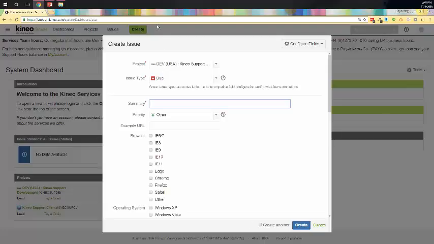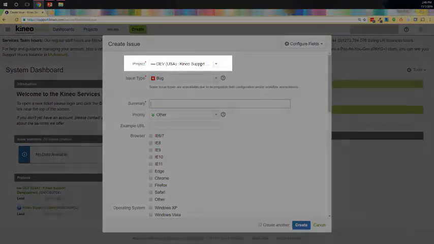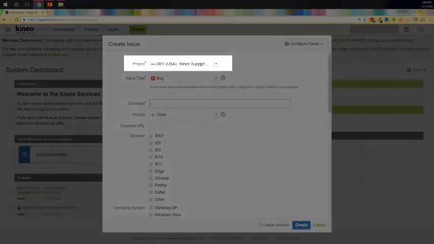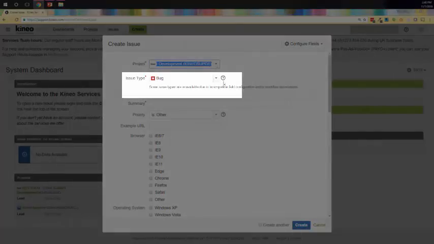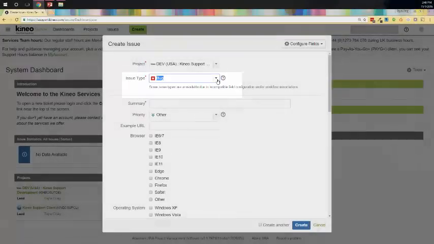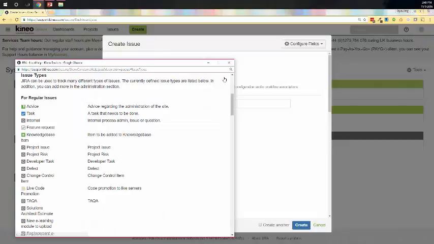First, you will select the appropriate project from the Project drop-down menu. You should only see the projects that pertain to your company. Next, select your issue type. If you are unsure of which issue type to select, click the question mark to the right of the drop-down menu. This will give you a detailed description list. Depending on which project you have chosen, you may see more or fewer issue types to choose from.